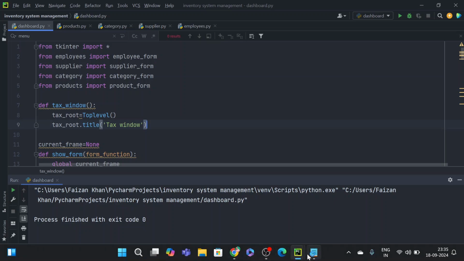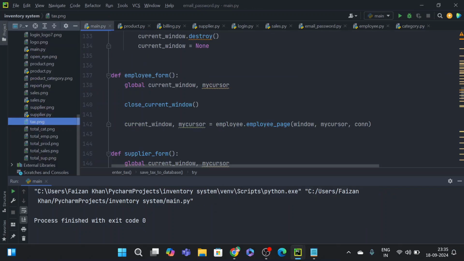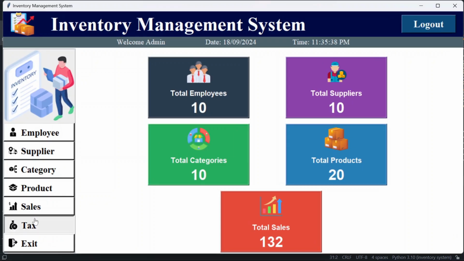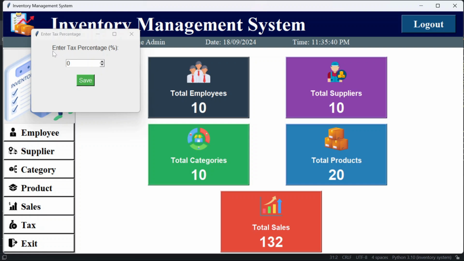After this, what we have to do, let me run the original project. So we have to add this label, enter tax percentage.